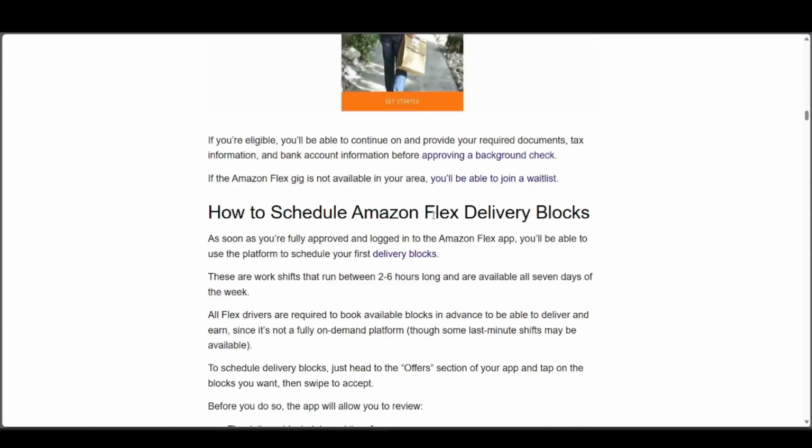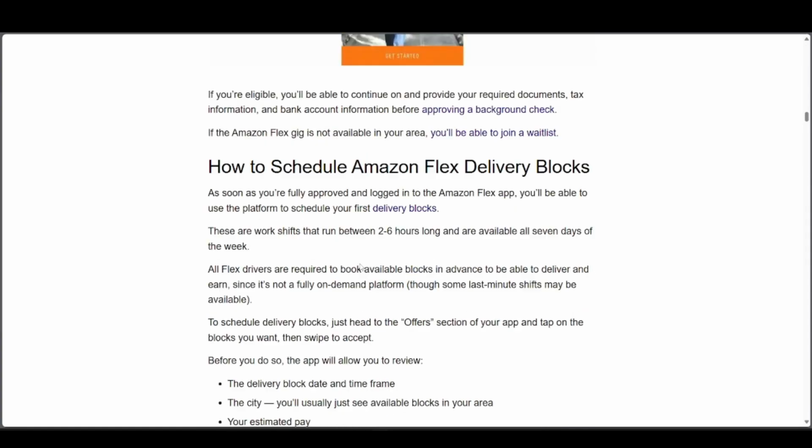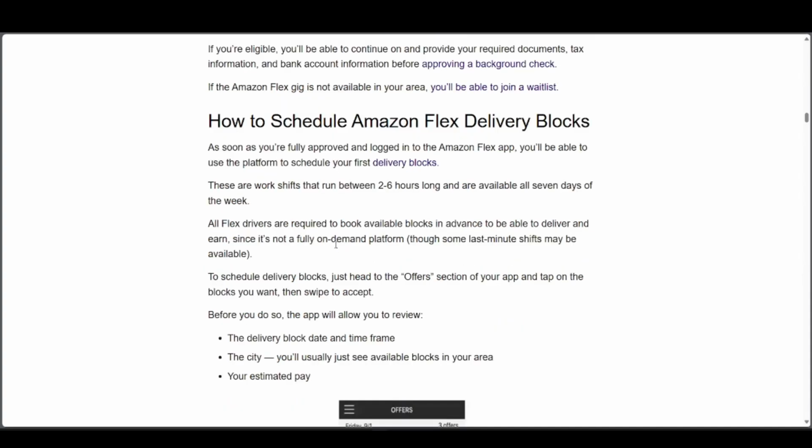Now, how to schedule Amazon Flex deliveries. As soon as you're fully approved and log into the Amazon Flex app, you'll be able to use the platform to schedule your first delivery blocks. These are work shifts that run between 2 to 6 hours long and are available all 7 days of the week. All Flex drivers are required to book available blocks in advance to be able to deliver and earn, since it's not a fully on-demand platform.